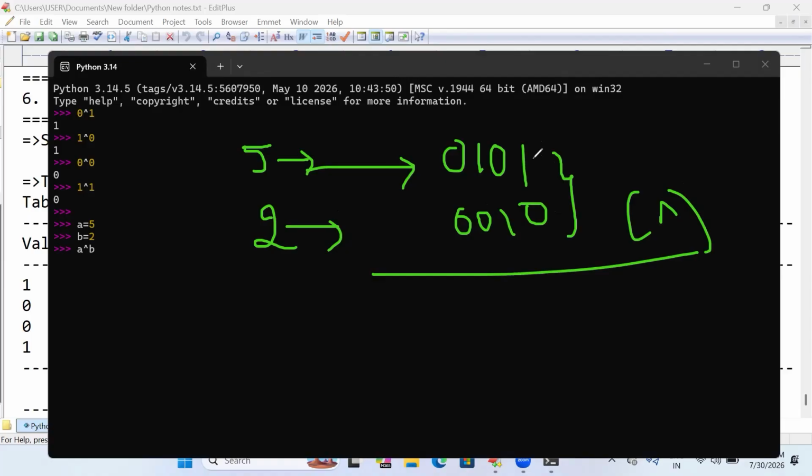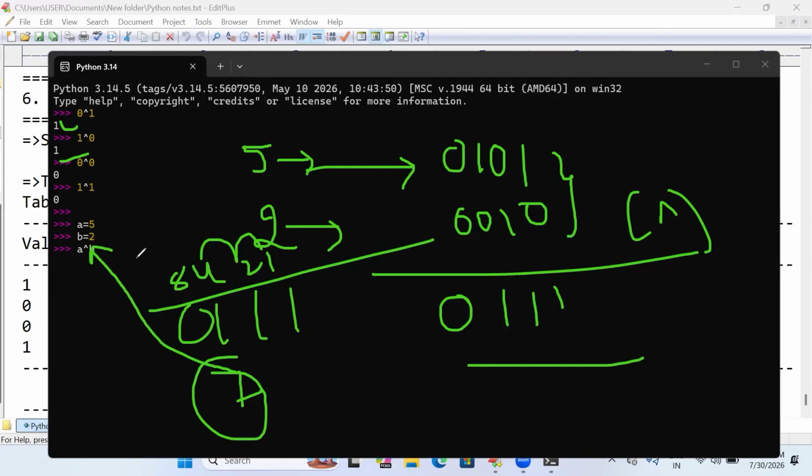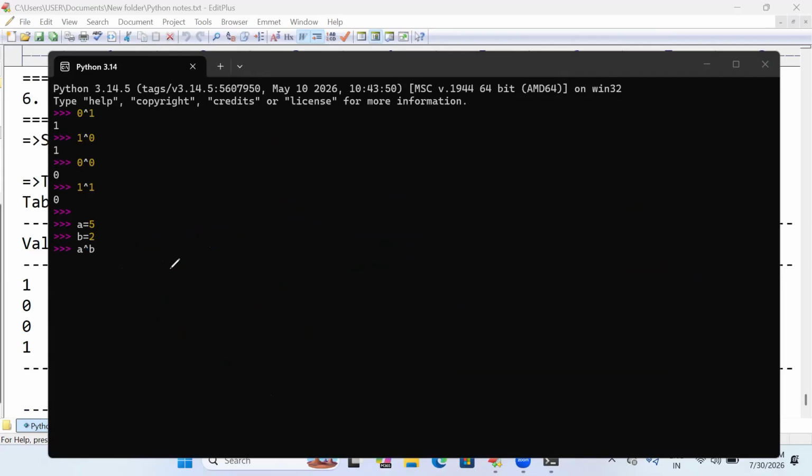Where the inputs are different, the output is going to be 1, right? Inputs different, output 1. Inputs different, output is 1. Inputs different, output is 1. Here, the inputs are the same, so the output is going to be 0. So we got the output as 0111. If you take this in 8421 code, if you add 4 plus 2 plus 1, the answer is going to be 7, right? So the output of A XOR B is going to be 7. Let's see whether it is 7 or not. I'm executing this A XOR B, and we got the output as 7, right?